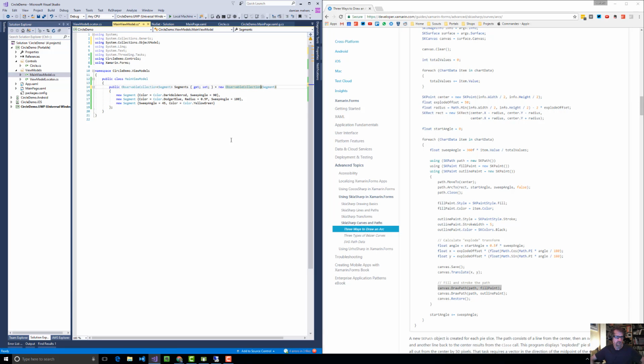If I was to go in and try and modify this observable collection, maybe as a result of pressing a button, then I'd be screwed. Should I do that? Yeah, let's just do that, to make it real. So we're going to have a command that's invoked by pressing a button. Now let's say change segments. It's a command. And we'll initialize it inside the constructor.